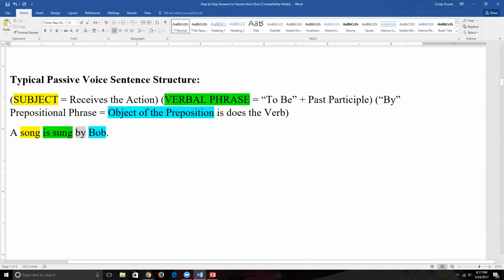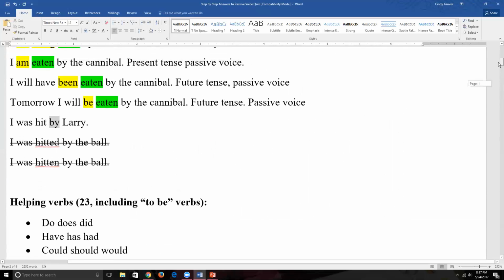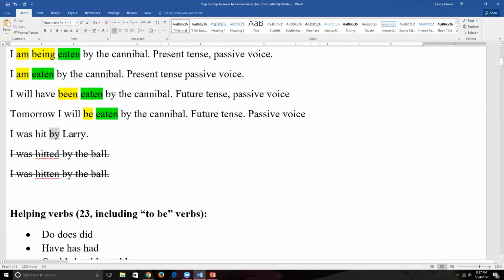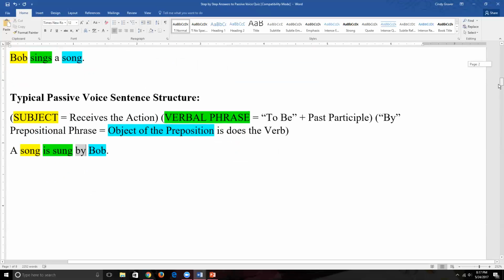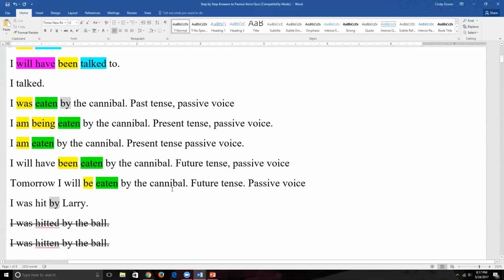is the noun or pronoun that comes after that, is it doing the verb? Is Bob doing is sung? Well, yes, he is. Is the cannibal eating me? Why, yes, he is. Is Larry hitting me? He sure is. In those cases, this is our third way of identifying the passive voice. If instead it was, I was hit by the river, then we need to stop and think, is the river hitting me? Gosh, that doesn't make any sense. So I think that we're using the other meaning of by in that case, and so the sentence may not be in passive voice.